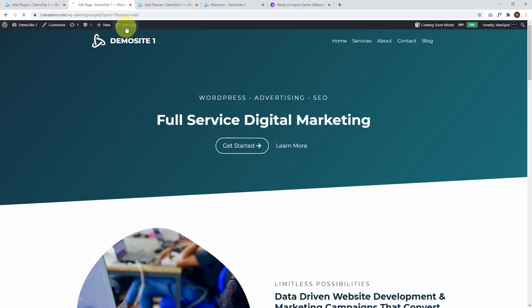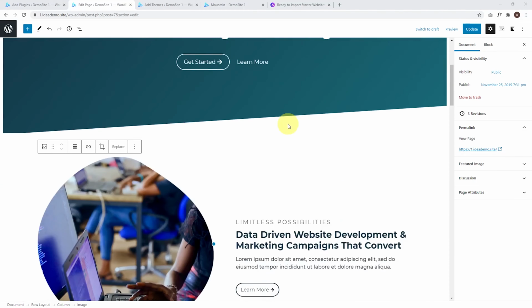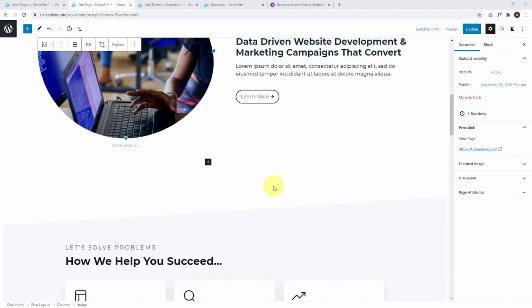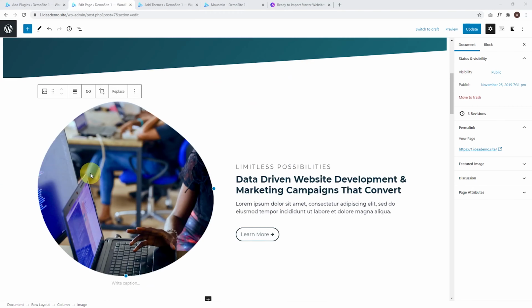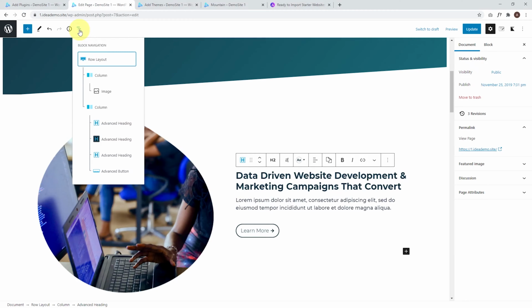So looking at our front page here, if we go to edit page, we can actually see how this starter template was designed. So let's see how this page was constructed. We can see there's sections as we go down here. I think this second section is probably a good example to start with. So we can click anywhere on this section and go to our block navigation up here. And this allows us to see how this row was all set up.